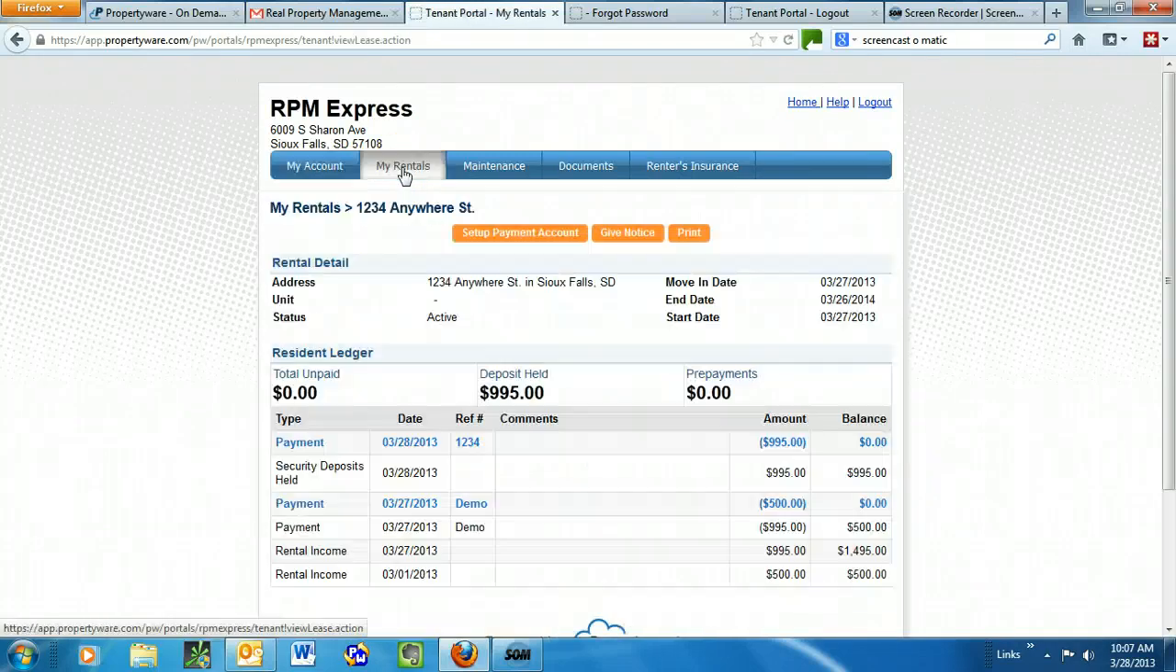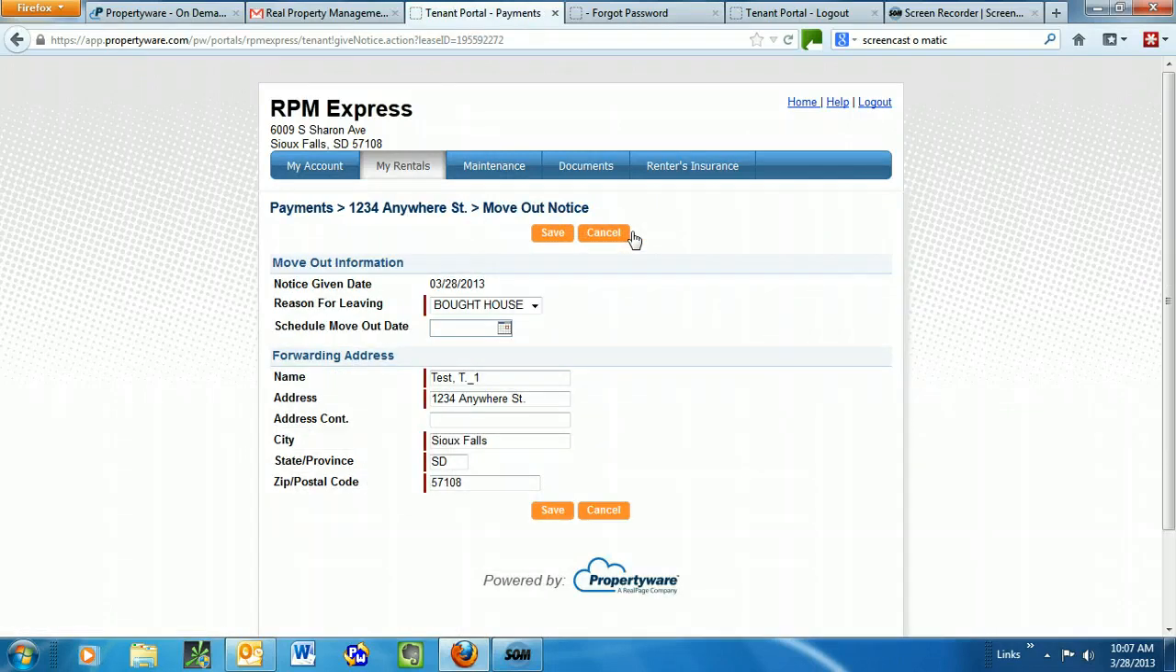Alright, so let's go to My Rental tab. Here again, of course, you can set up the payment account and give notice. So you can certainly give written notice, but this is a quick and easy way. When you're ready to move out, you can just come in here, enter the move out date, and give your forwarding address, which is very important. And this is written notice. So if you provide it through this, we get it, it updates our system automatically, and this is the same as putting in your 30-day notice on a piece of paper. So this is actually the preferred method.